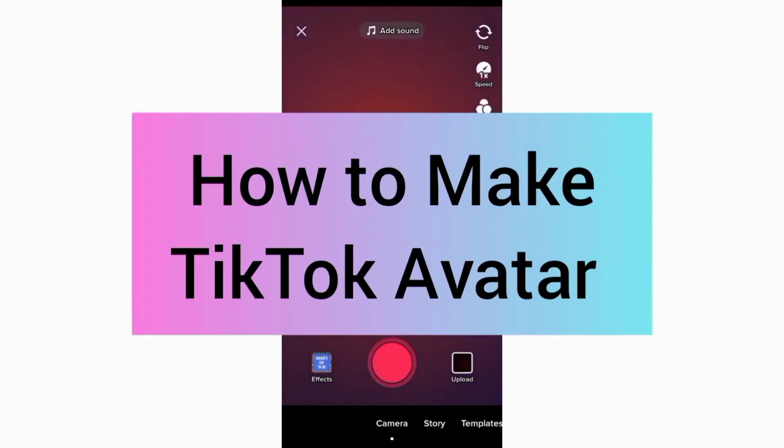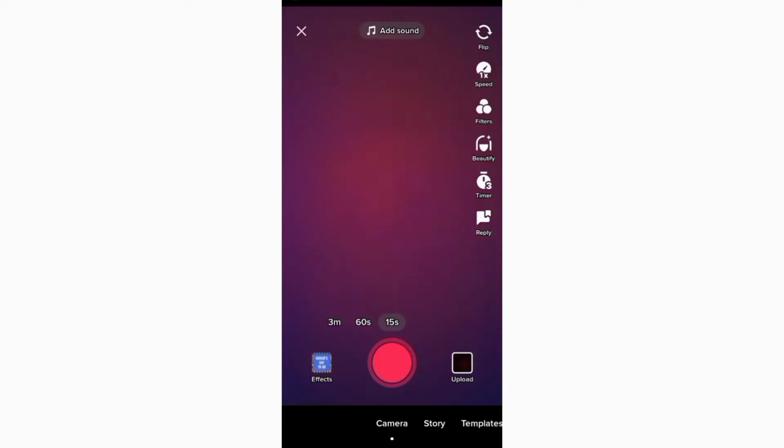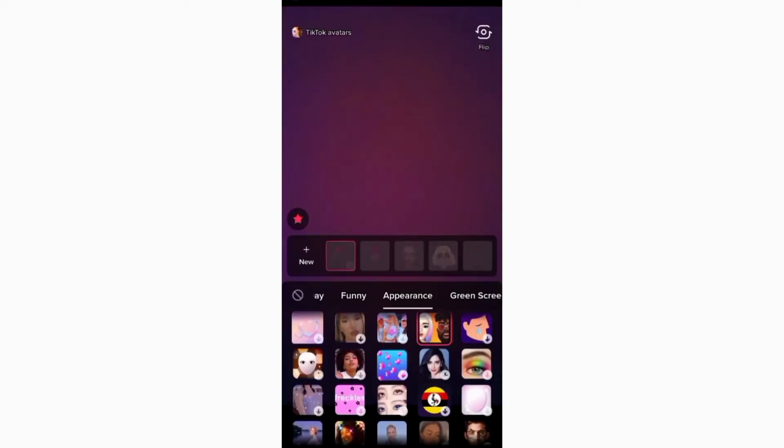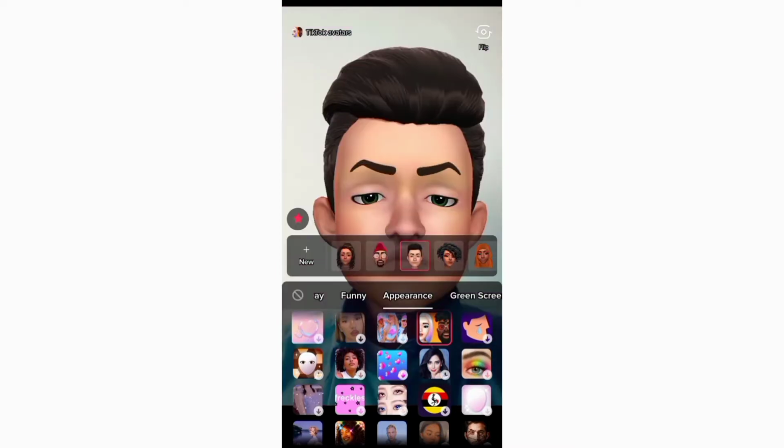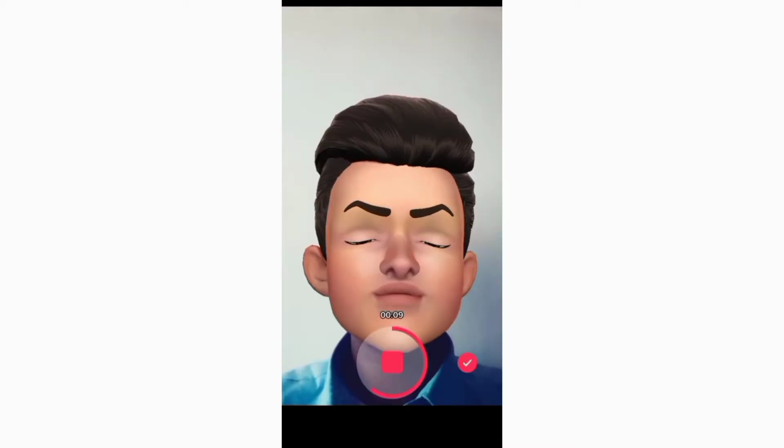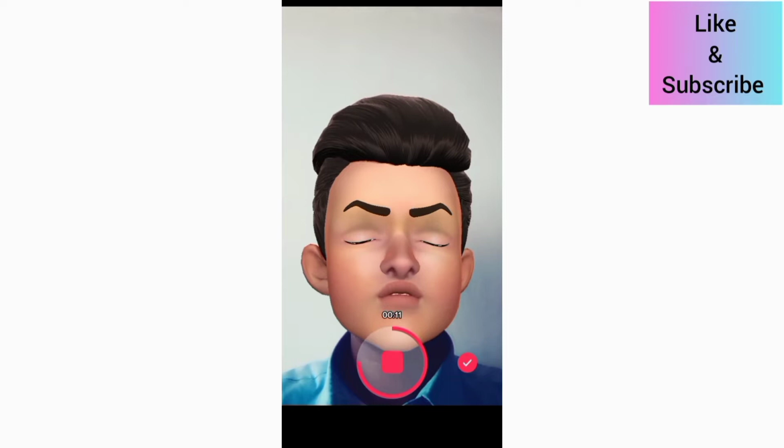In this video, I will show you how to make a TikTok avatar. Now, to create your TikTok avatar, you need first to go to effects, then select the avatar effect. The next thing is to choose your avatar template above here, then go on to record your video with all the facial expressions you want.